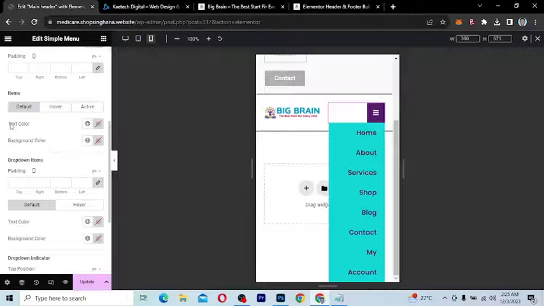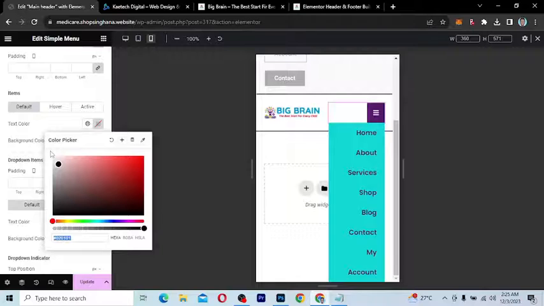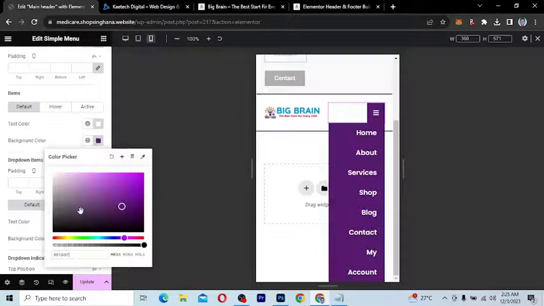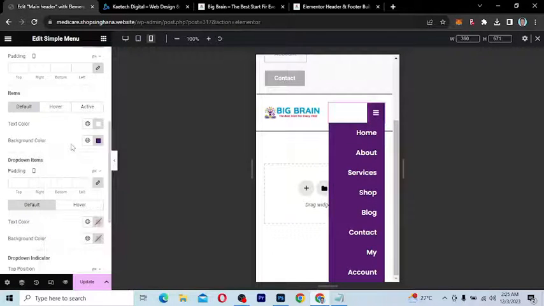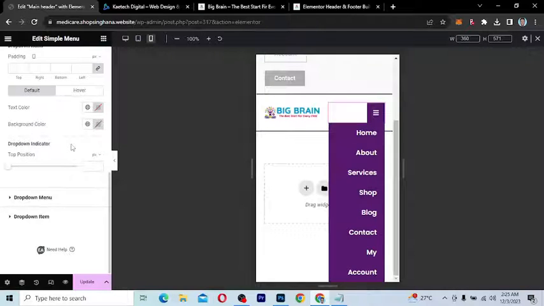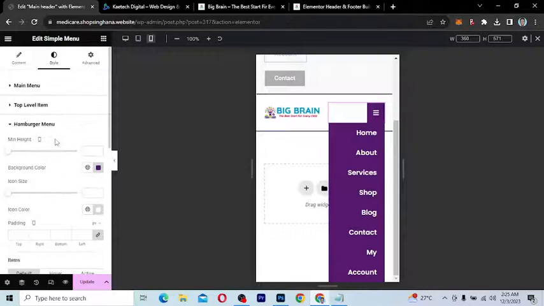Now let's say the text color over here, let's say we want to make it white. Okay, as you can see, you can make it white. And then if you want to change the background, so let's say we want to change the background to this color, we can also change the background to this particular color. Okay, and that is it. Now you can just go ahead and do all sort of styling that you want.